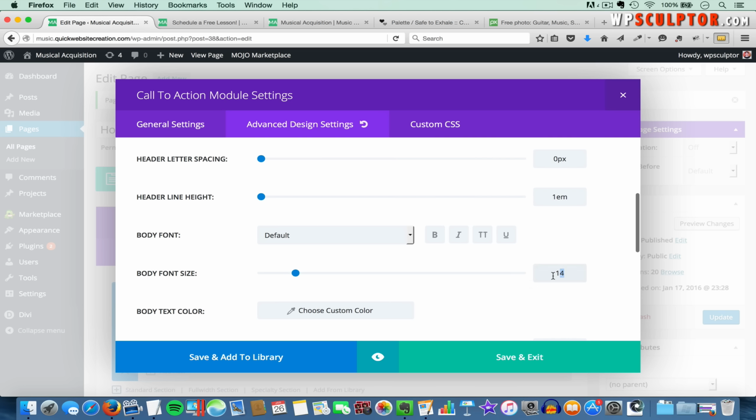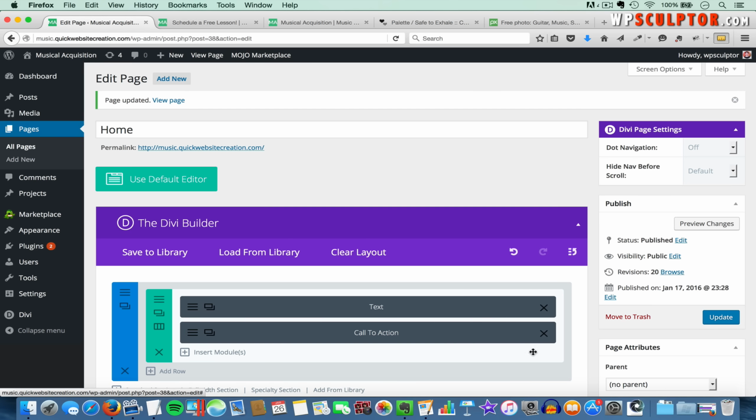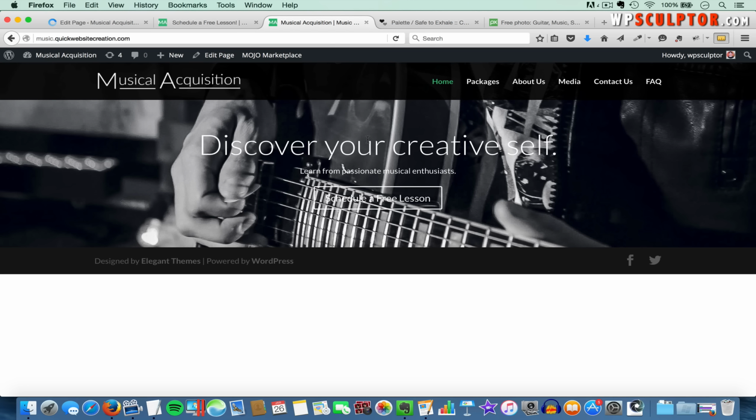So I'm going to change this to 30, so I'll type in 30. And now click on Save and Exit, and then we'll update the page. Go back to the front end and refresh the page. All right, so we have our font size increased there. And actually, I want to make this the same font as our top line of text here, the Lato Light. So let's go back and do that real quickly.